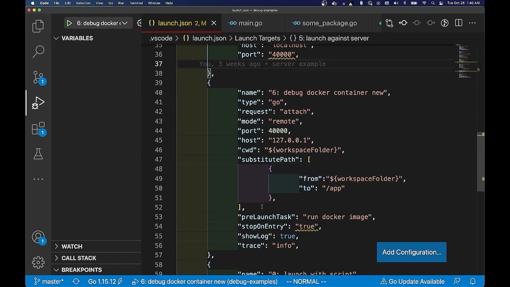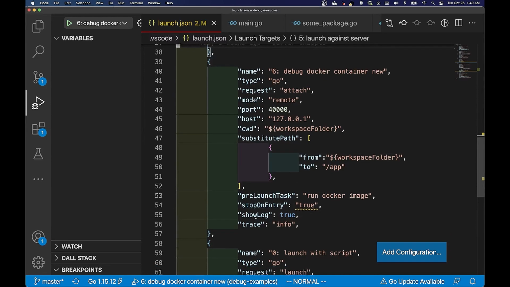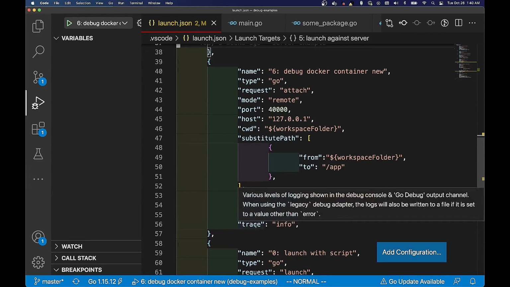The other thing that's happening here is that we have a pre-launch task, which basically is running our Docker image for us. We're going to touch on this in just a little bit and break that down. That lives in task.json. Then, of course, we have our stop on entry. And then we have these two commands, show log and trace. Basically, both of these are what I use to get logs from the debugger itself to help troubleshoot this issue when I first encountered it. This is a great step if anything's acting kind of wonky with the debugger in general.